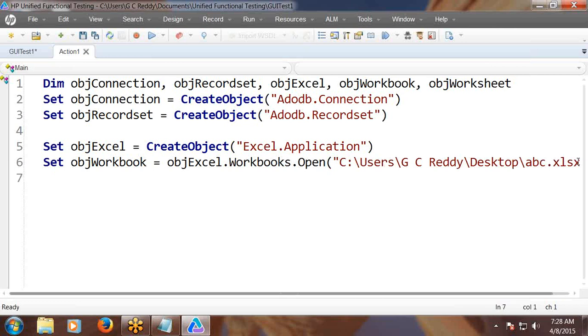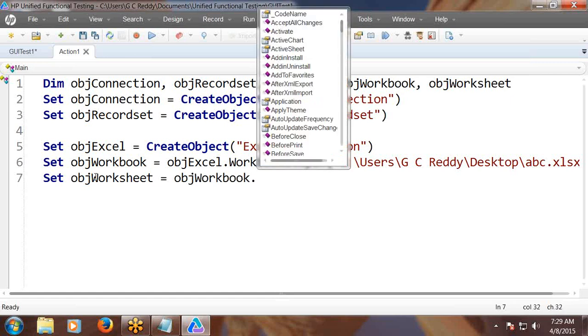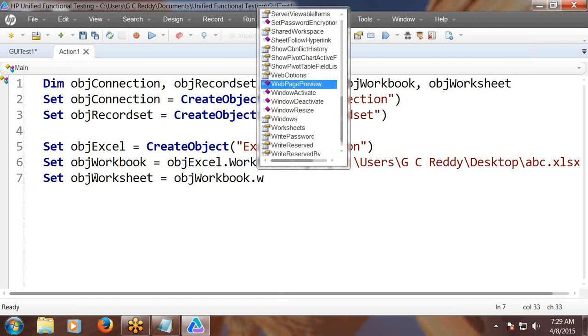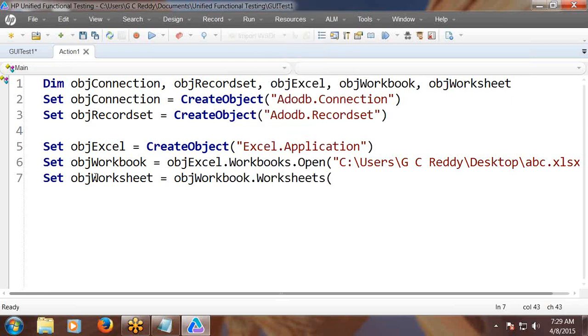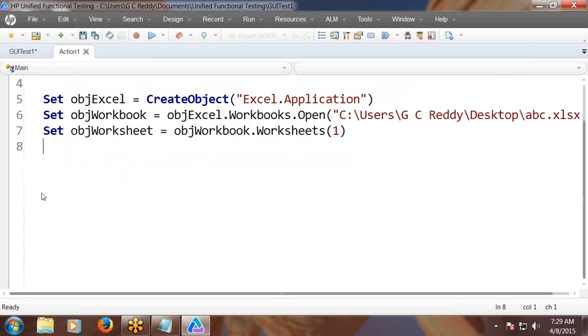Next, create worksheet object. Set variable equal to obj workbook dot worksheets of first sheet. I want to export to the first sheet. Okay, all objects created. Next, generate connection string.